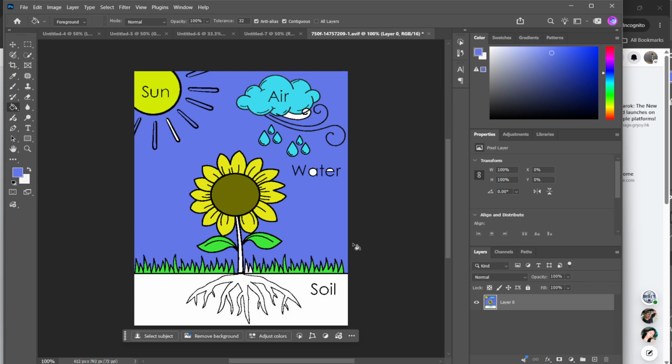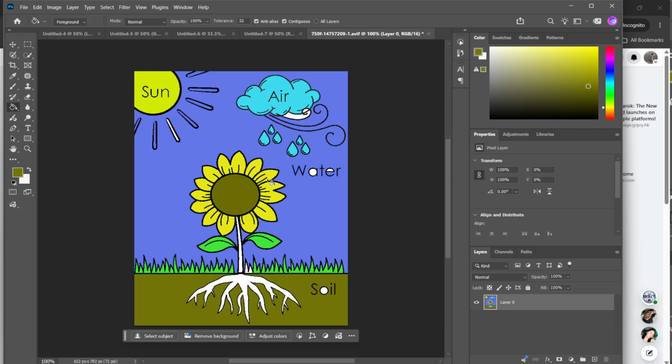And that's it. You now know how to use the Paint Bucket tool in Photoshop, and you can use it to quickly fill objects with color and make your editing or design workflow much faster.